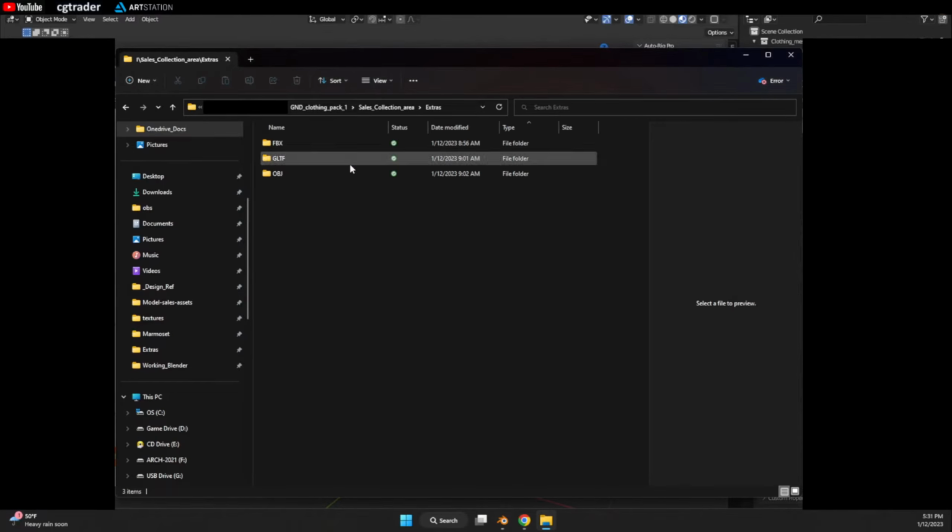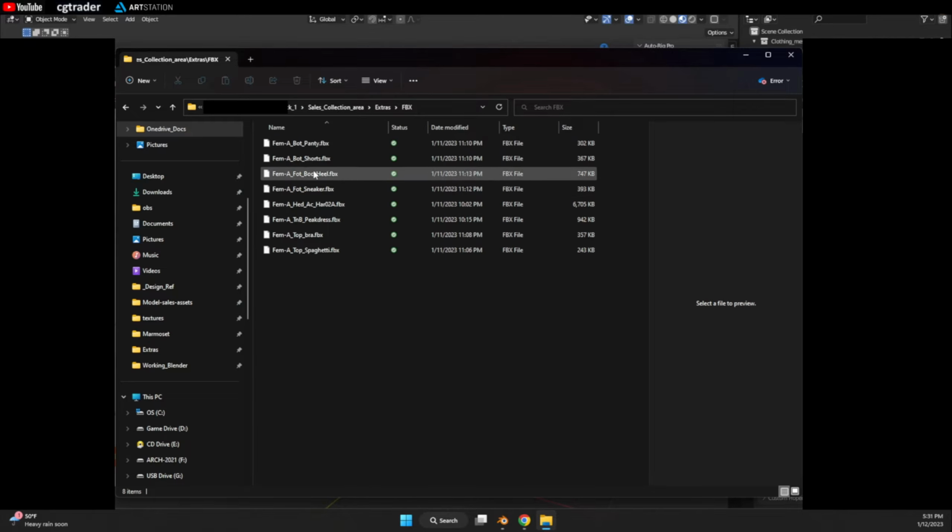Inside the extras folder, these are all the exported other file types. There's FBX, GLTF, and OBJ. FBX and GLTF are rigged, OBJ is not. None of these have textures, so you have to reattach them manually. And inside each set of exports, these are the separate files you get.